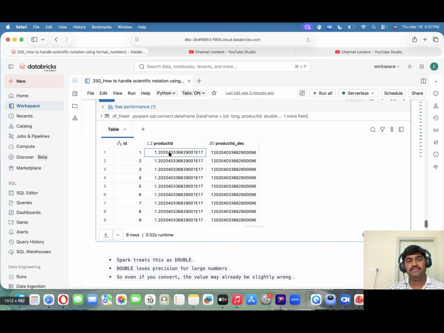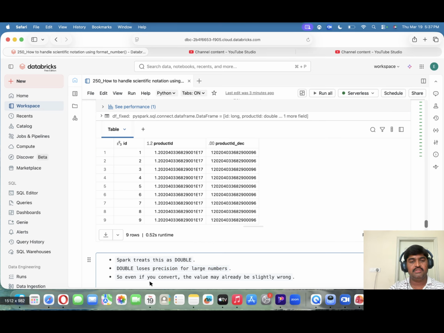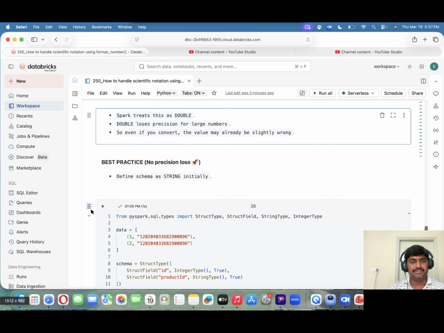Why? Because on our source side, the value may be different. After converting to a scientific number, there is a chance of losing the data, because the data type is converting and changing to a scientific number. So there may be chances of losing precision. Even if you convert this one, the value may already be slightly wrong. Okay, so this is one issue.